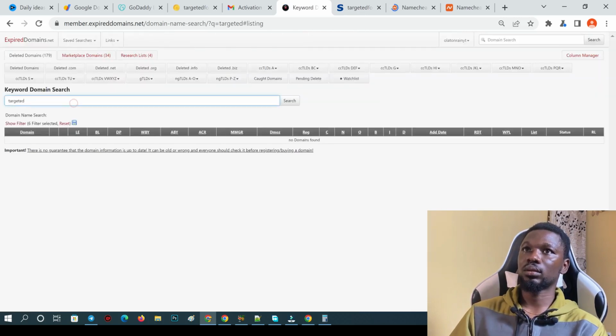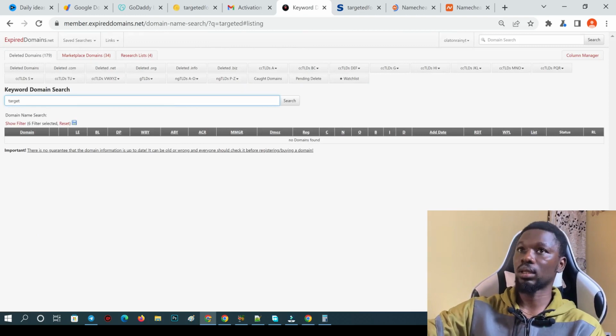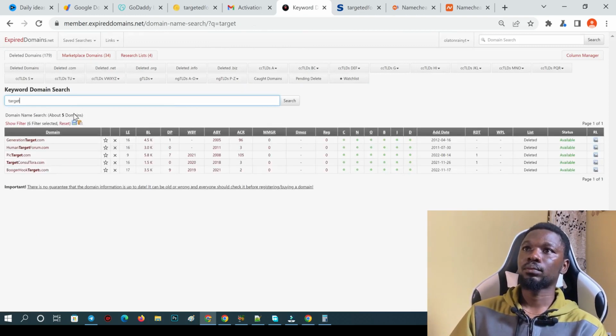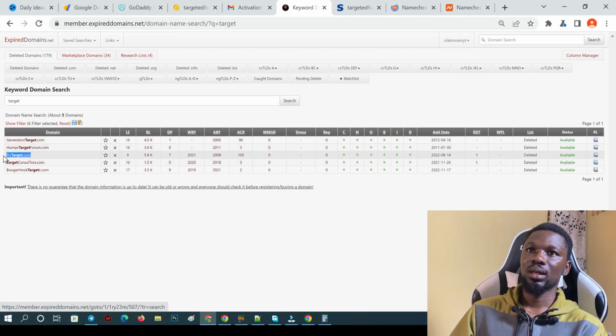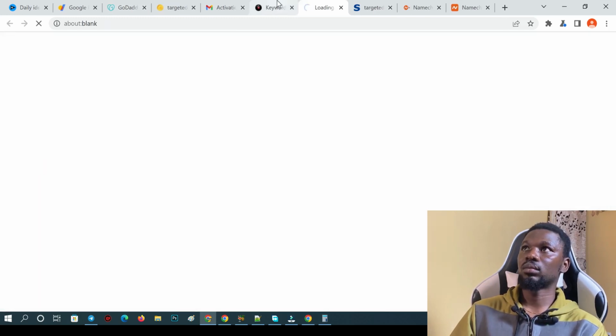So let's search for "targets" again. Okay, so targets, peak targets. This is nice, but I want a domain name with at least a very good number of backlinks. But peak targets, I think, is a nice domain name.